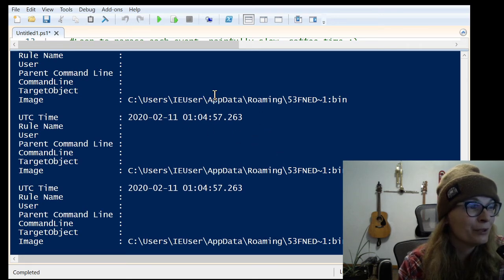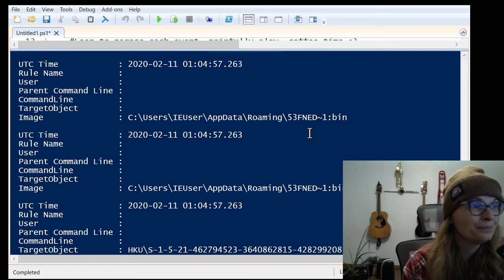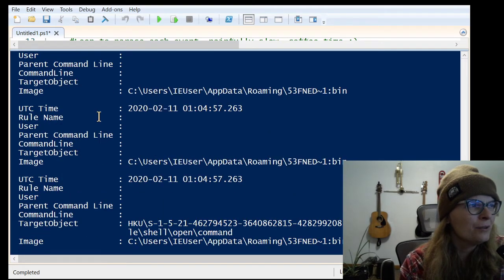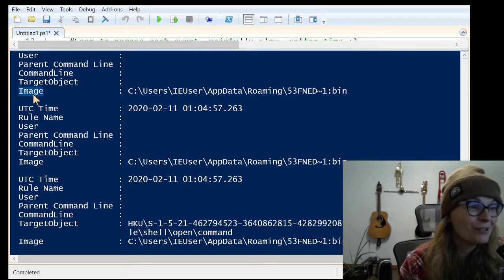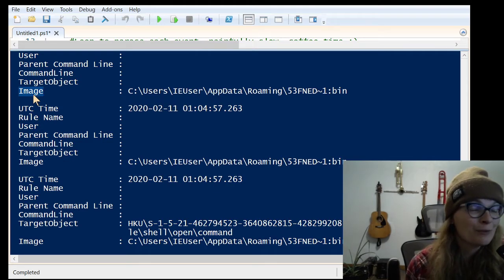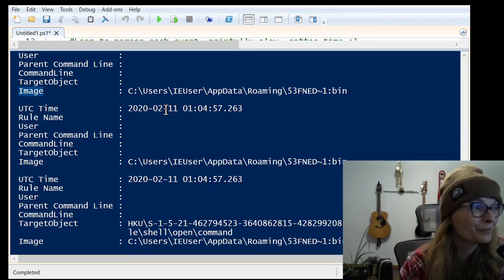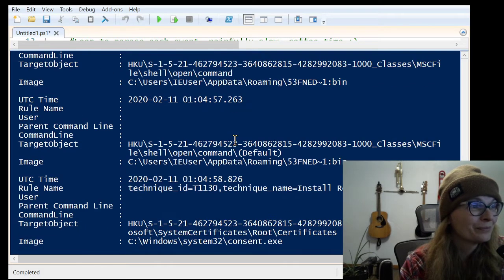It happens a couple more times again. Take a look at our directory, app roaming, strange name. And also notice these are not command lines. Okay, that's fascinating too. So in this case, if we were doing command line monitoring, this might not pop up. These are images that were loaded.